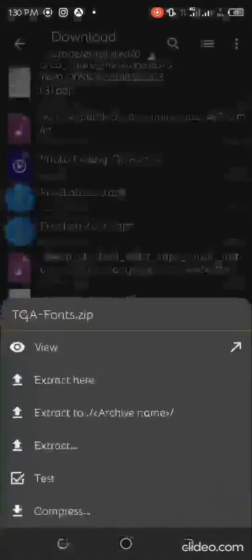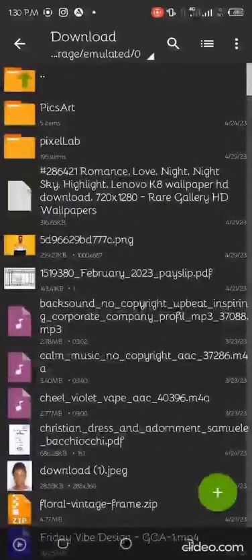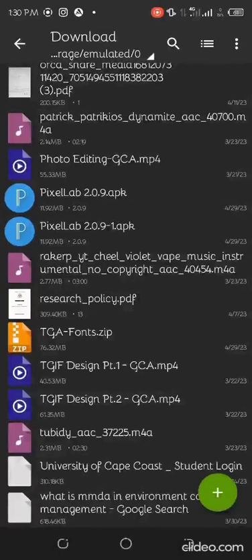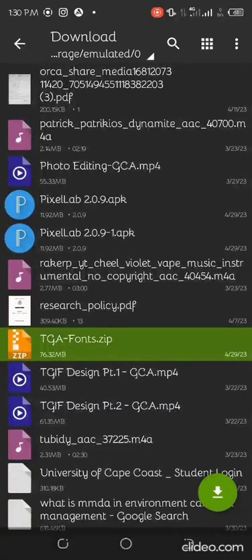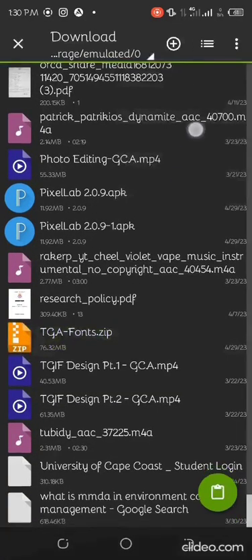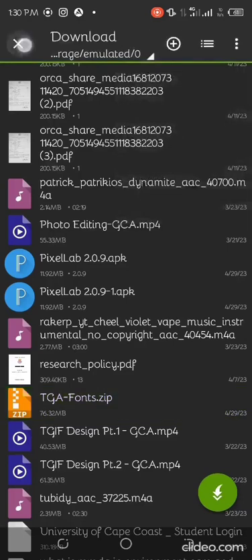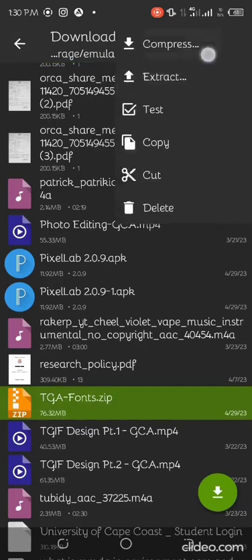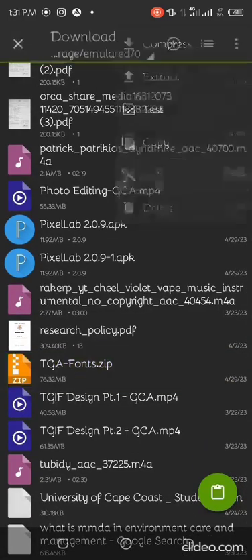Once you try to extract it here, all the fonts will appear in your downloads, which will not be right. And so you want to carry them into your font folder. So how do we cut them? You just tap on the button here. Once it is selected, then you go up here and tap on the tools. Now once you tap on the tools, you see cut. So you can cut it.